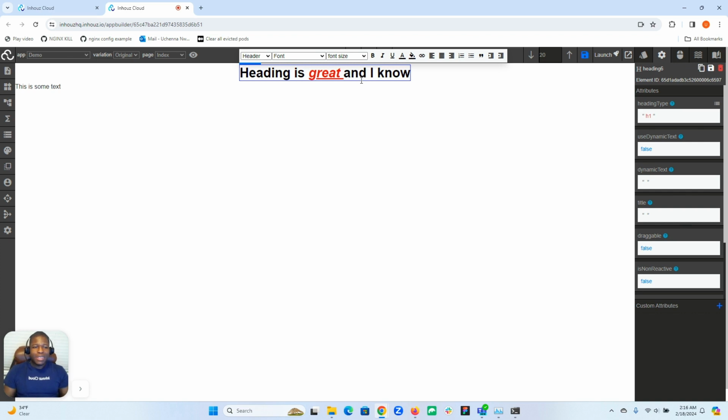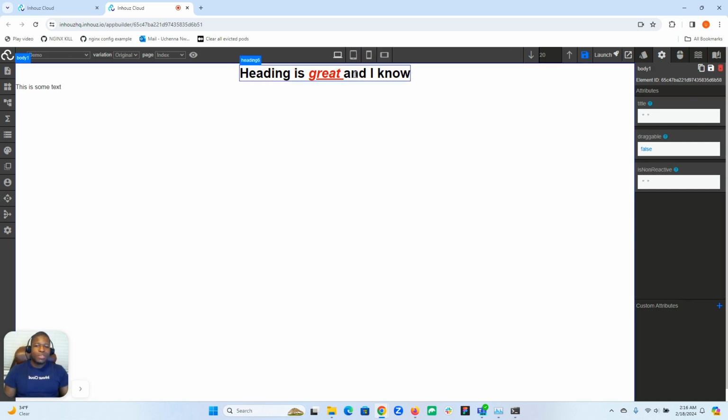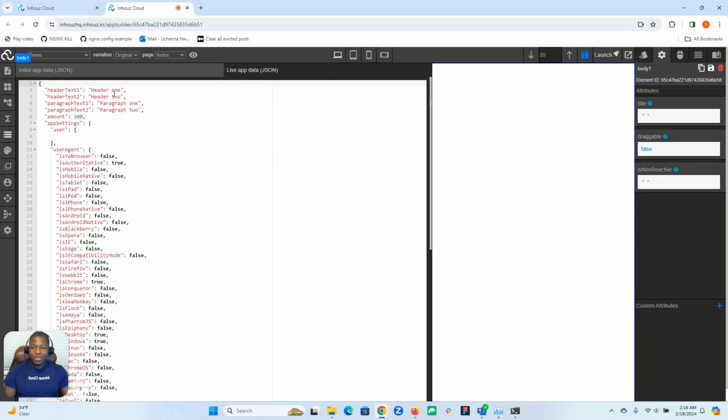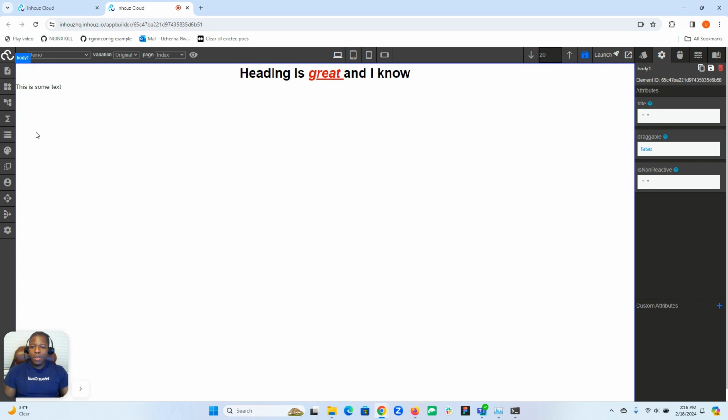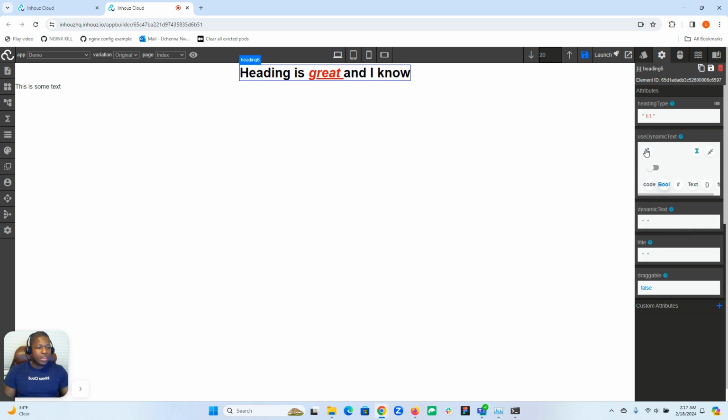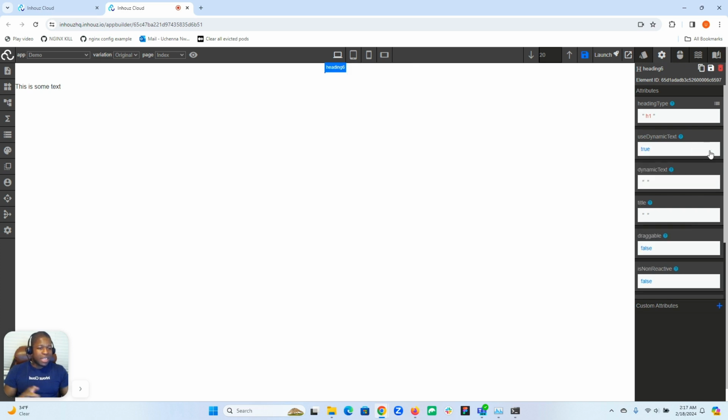But now let's go into dynamic text. So dynamic text is text that is based off the app data. All right. So currently here in my app data, I have a few initialized messages. Let me just go ahead to the live app data and change my heading text 1 to basically say this is dynamic. All right. Now I'm going to go back to my heading element, and I'm going to say I want to use dynamic text. All right. Now our static text is gone.